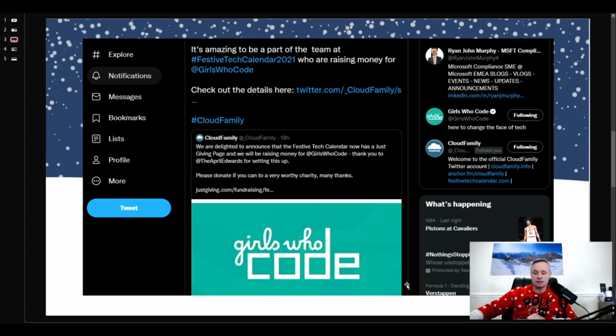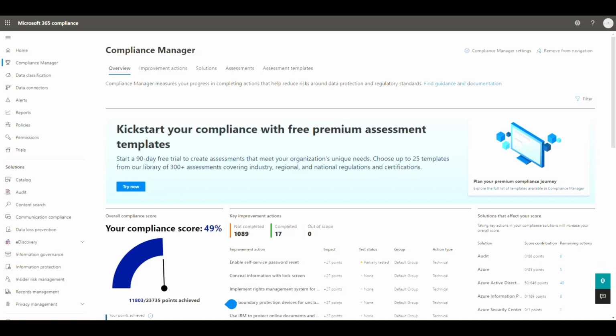Let's jump into the session. Taking a look at Compliance Manager then. So Compliance Manager is broken up into a couple of areas. So we have Compliance Score here.